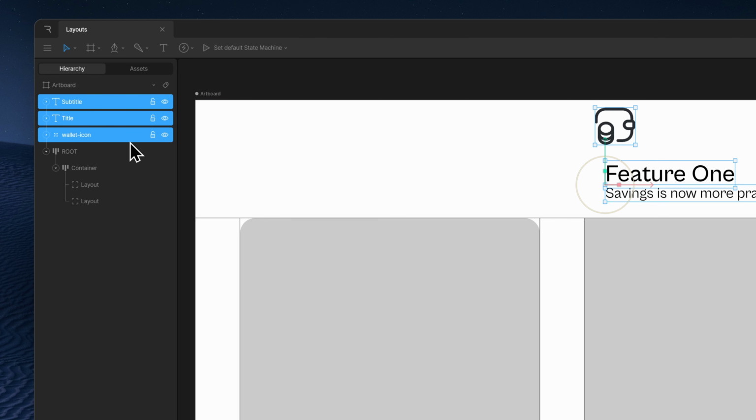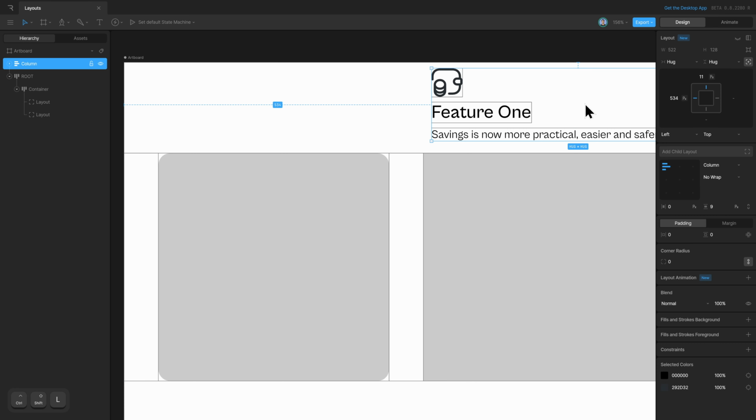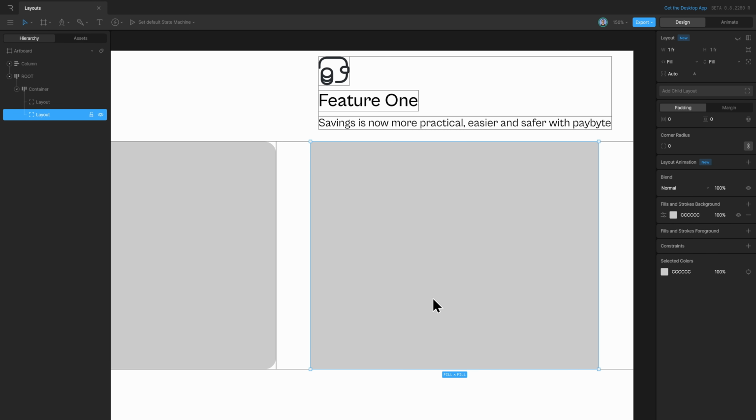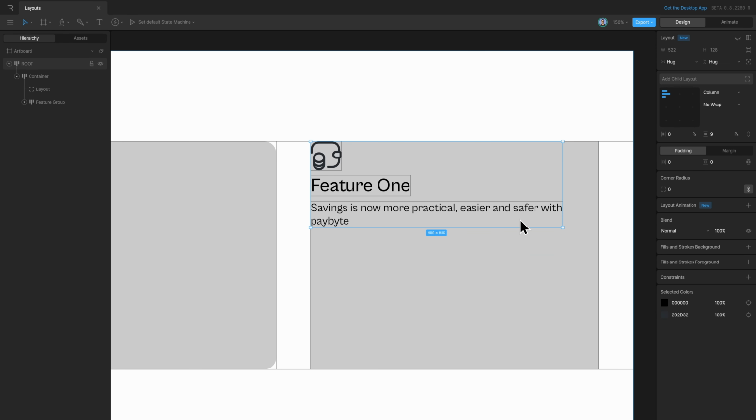I'll create a layout with the same by selecting the three and either using the layout selection button from the inspector or hitting Control Shift L on the keyboard, Command Shift L if you're on a Mac. Now I can place this inside of the right container and also name this as our features group like this. And then I can drag and drop this inside of the same.